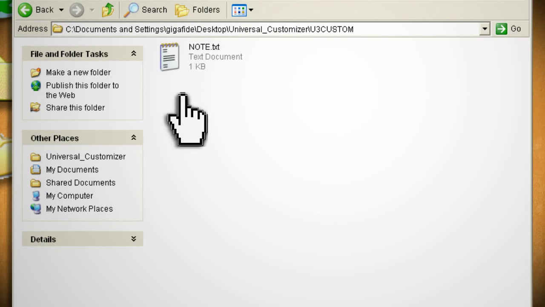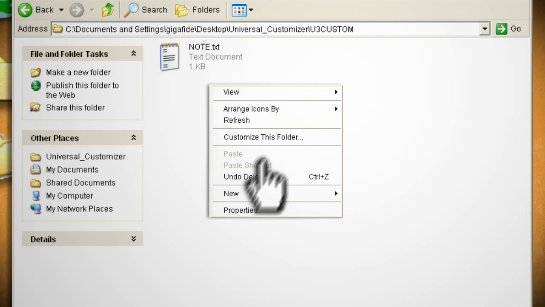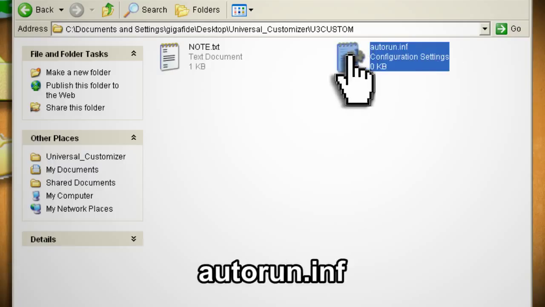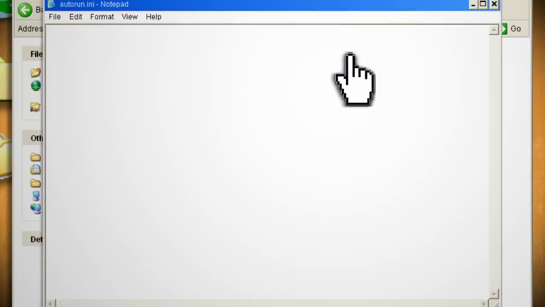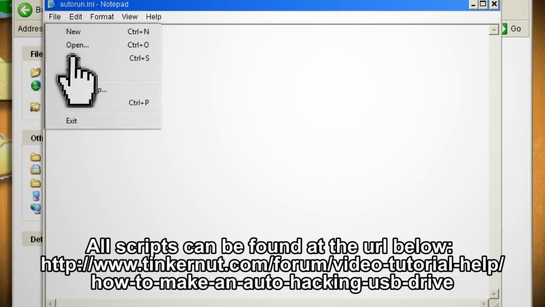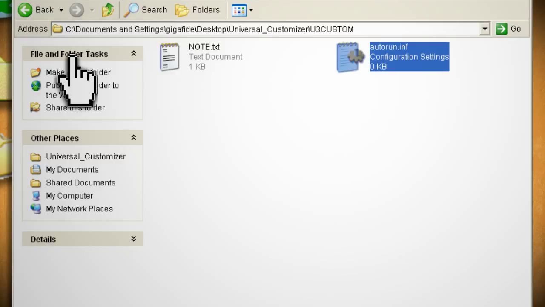The first thing that we want to do is create an autorun file, so right-click within the folder and select New Text Document. Rename it as autorun.inf and then double-click on it to open it up. Type [autorun] and then type open=launch.exe -a. Then click File, Save. This will autorun a program called launch.exe that we're going to make right now.